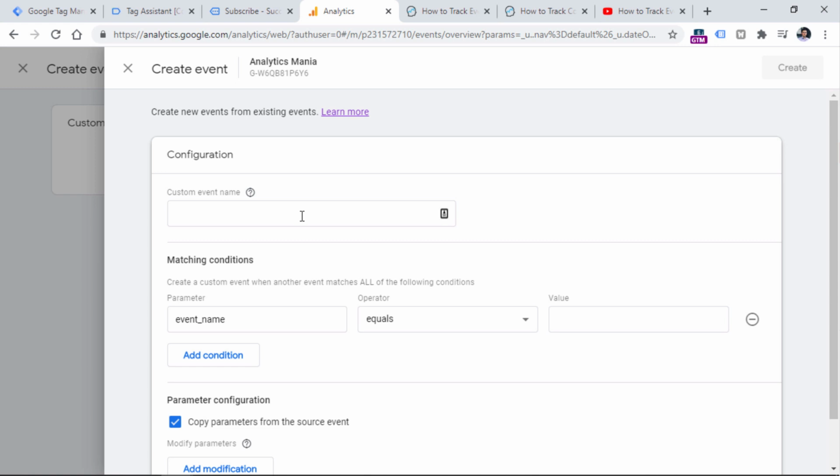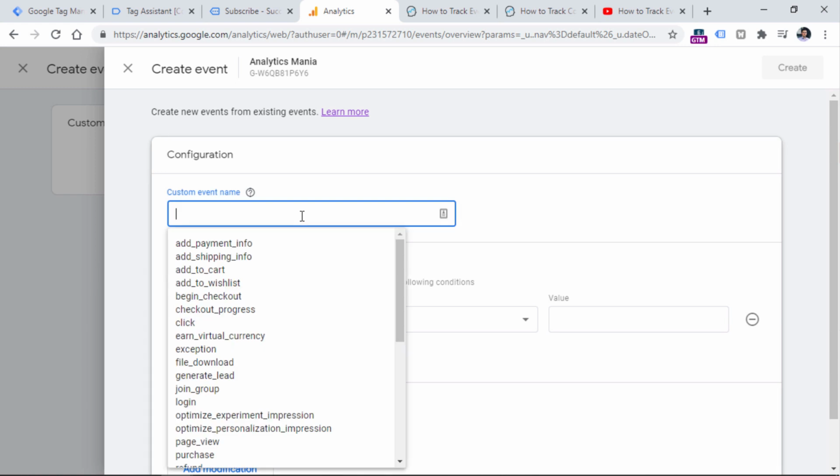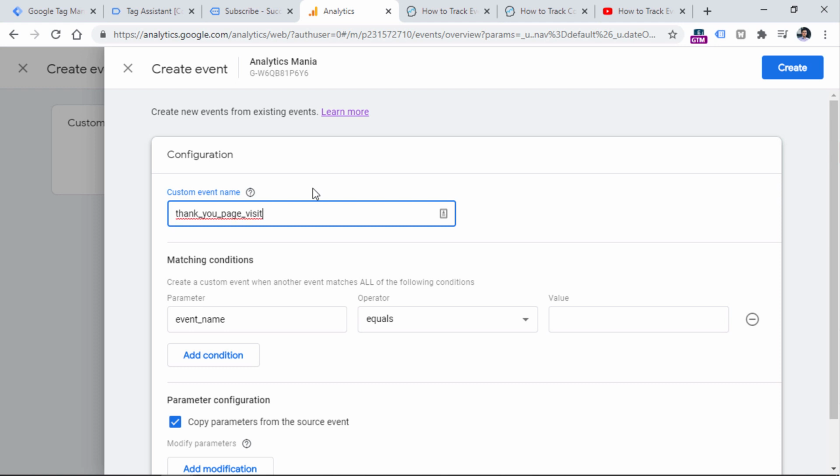So if we're talking about thank you page visits, how about we name this event simply as that, thank you page visit. This will be the event that will be created based on other event. Since we are talking about page views, then we should add the following condition. Event name equals, and then you should enter page view.